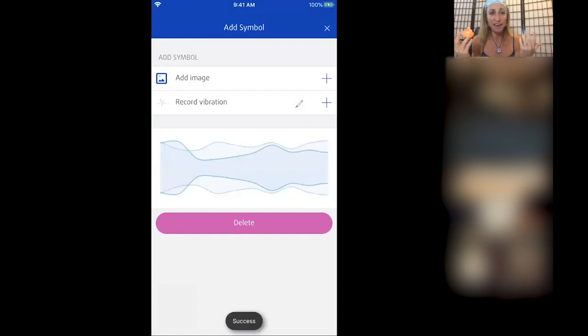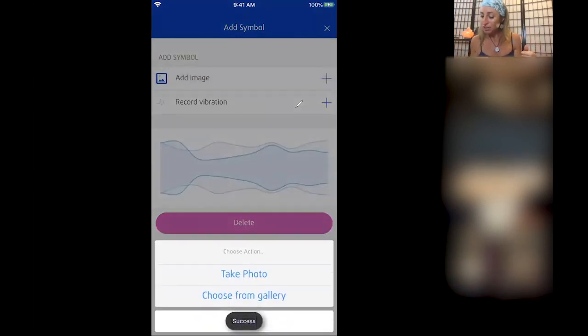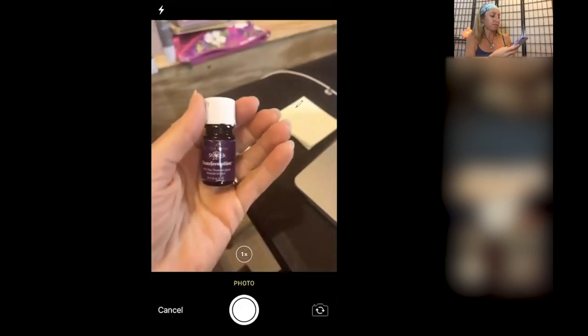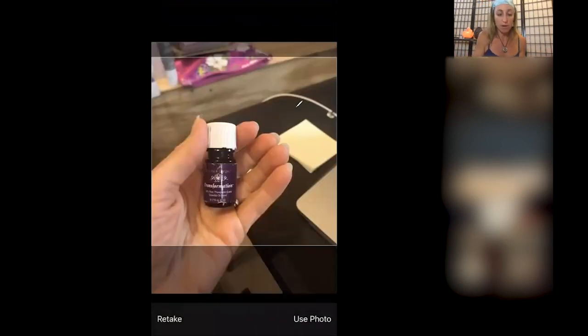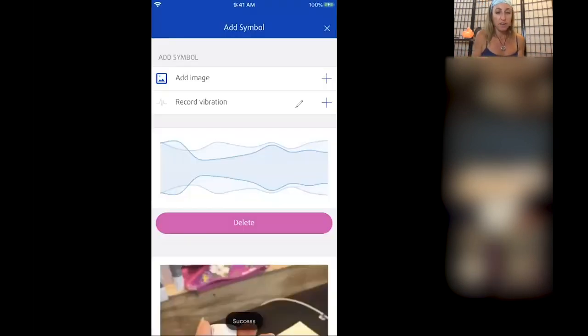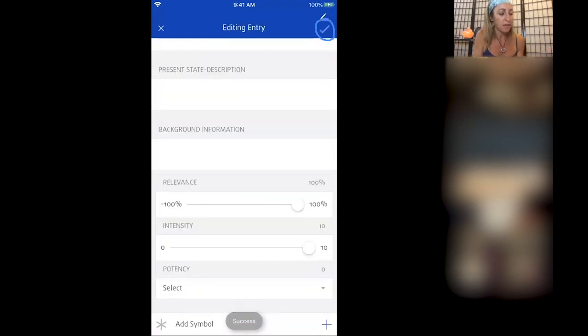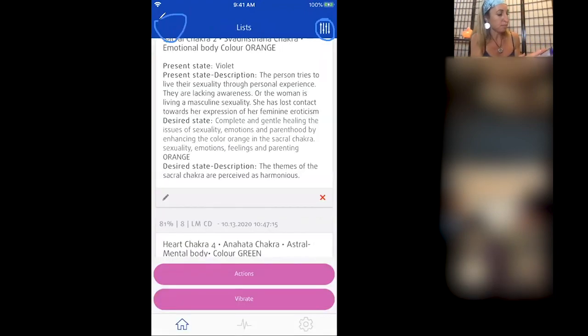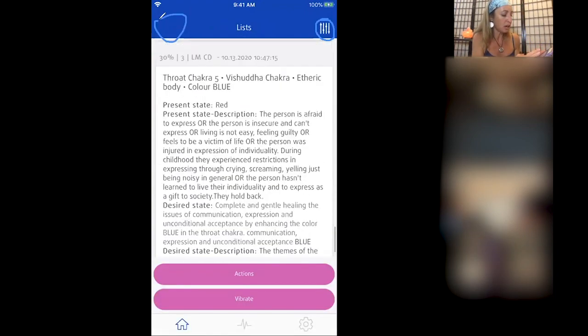How cool is that? And then I'm going to say add image, take a photo, so that I can remember. I'm going to press this, it's a little confusing up here, this X button. And then that's it, boom. Now that's in there. You press this, it's the only thing you can press on the screen. But it put it in there.